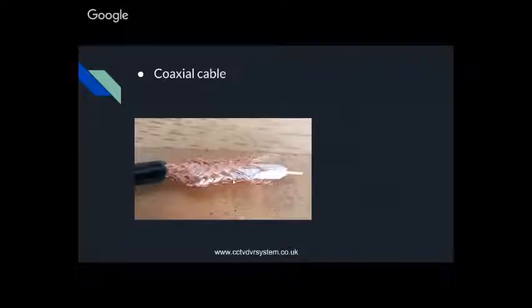So this is a picture of a coax cable, also known as RG59. Now you can see that the inner core is what takes the video signals. The outer shield works as ground. Also, it gives protection against electromagnetic interference and other types of noise.